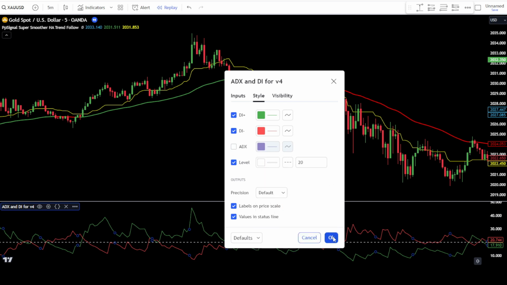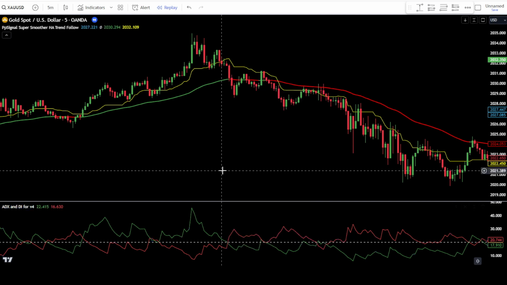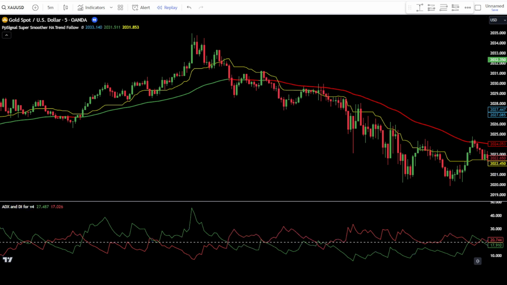Once you've made the changes, click OK to confirm the adjustments. The ADX and DI indicator will be used as a guide for market entry. If the DI plus crosses above DI minus, it indicates a buy signal. On the other hand, if the DI plus crosses below DI minus, it signals a sell.